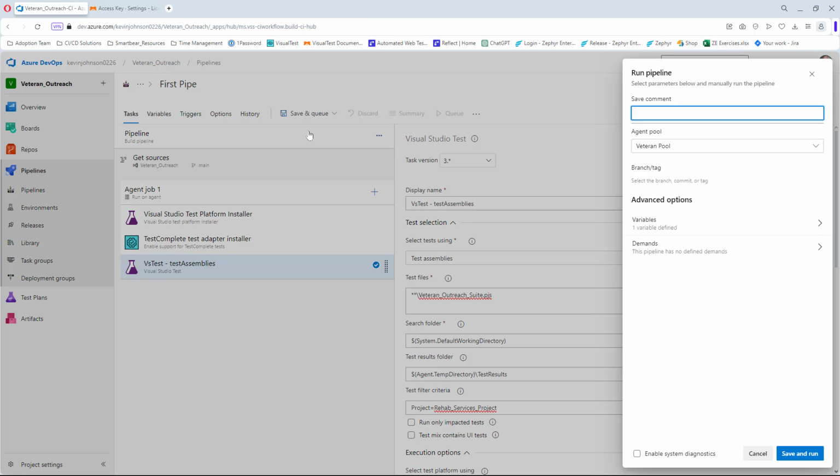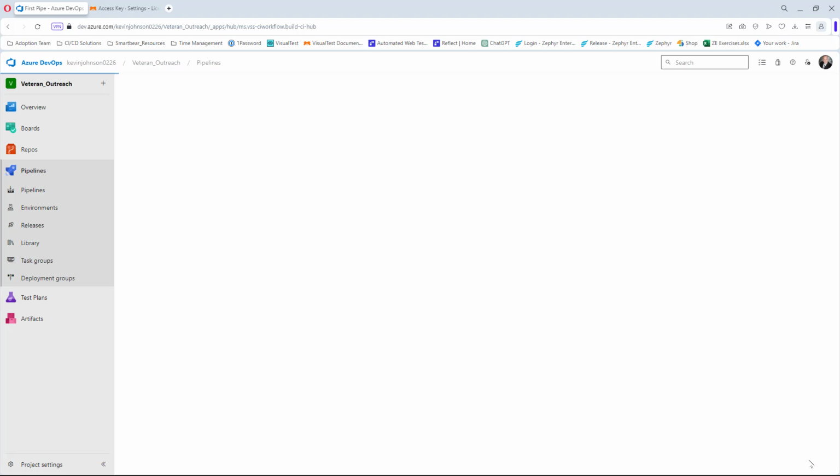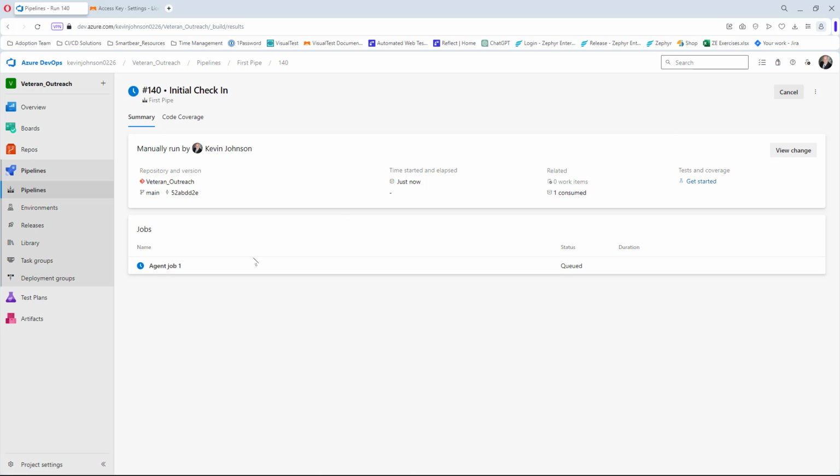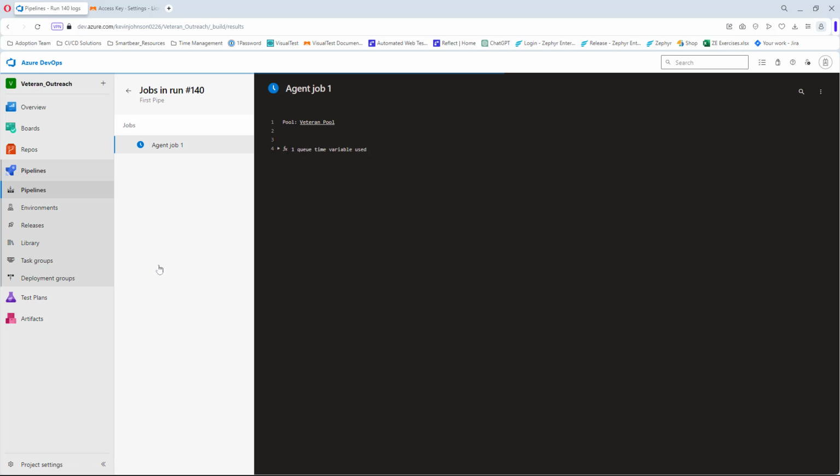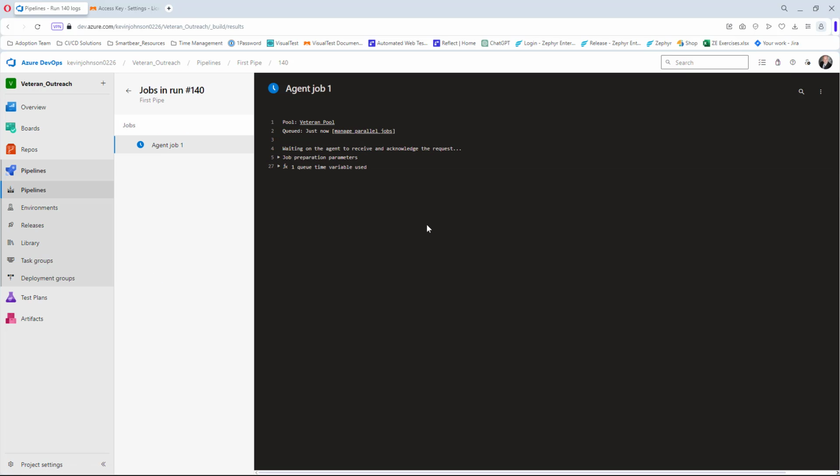With any luck, it'll start to execute TestComplete or test execute. And in this case, you can see the save command or comment. I'm going to say initial attempt. And I'll say save and run. And you can see I have an agent job. Let's take a look at what's going on with the agent job.